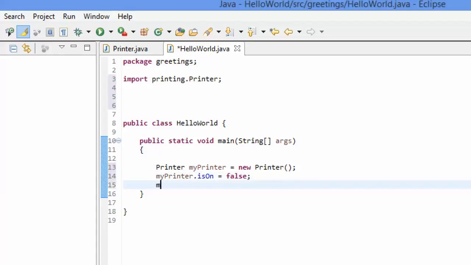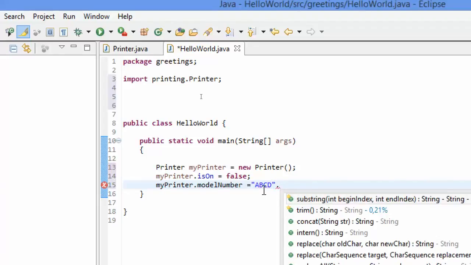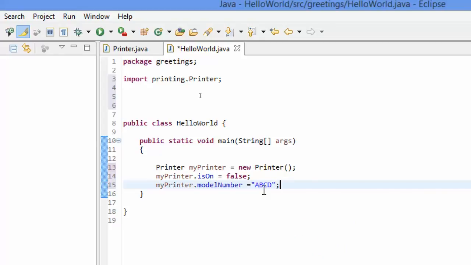And we can do myPrinter dot model number. We will set this to ABCD. So now we actually have a printer, and this printer is now specific. It has a state and it has a model number. Now in a real class, a real printer class, you would probably have a lot more data than this. For this example, we are just going to set this data.